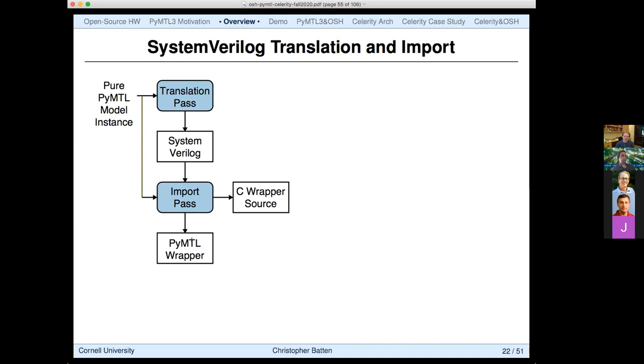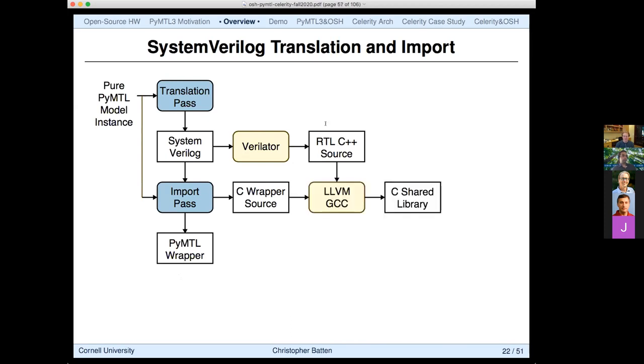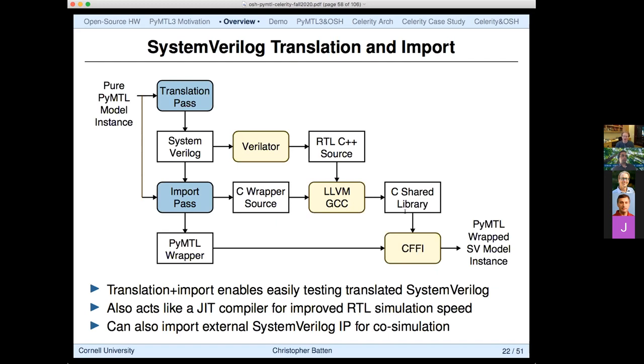Then we also have an import pass. So an import pass essentially wraps around your SystemVerilog component, and it will create a C wrapper and a PyMTL wrapper. Then we can use Verilator to take the SystemVerilog and create some C++ source code that corresponds to that Verilog. We can use LLVM or GCC to compose the C++ generated from Verilator with our C wrapper to create a C shared library. And then we can use kind of the powerful features of Python as a glue language to easily import this C shared library into a new PyMTL wrapped component. And this is all automated, purely very, very seamless to do.